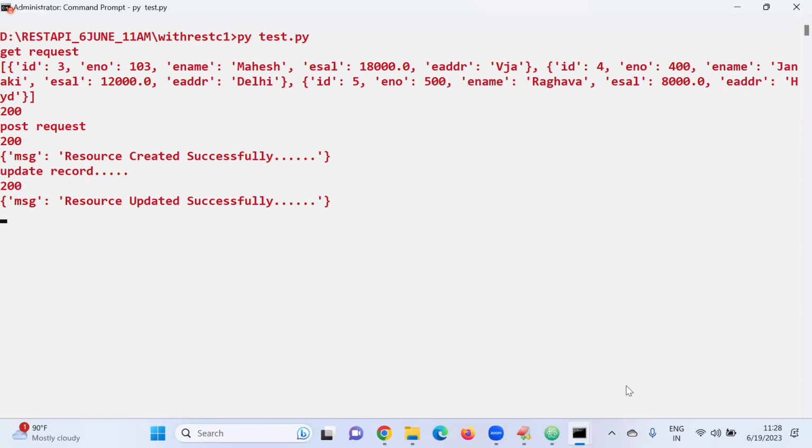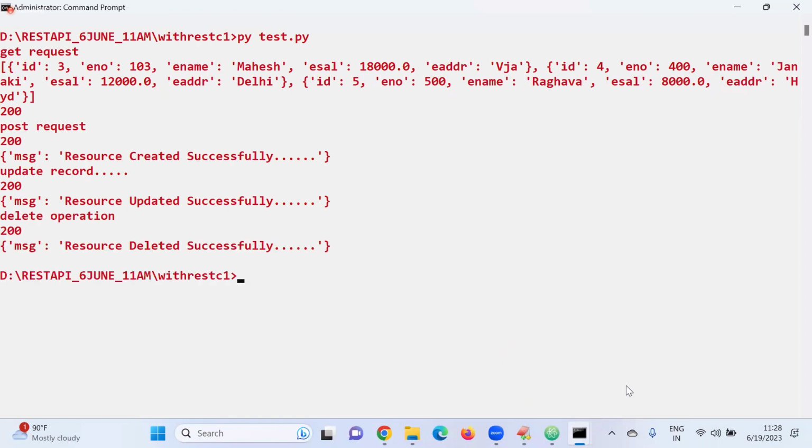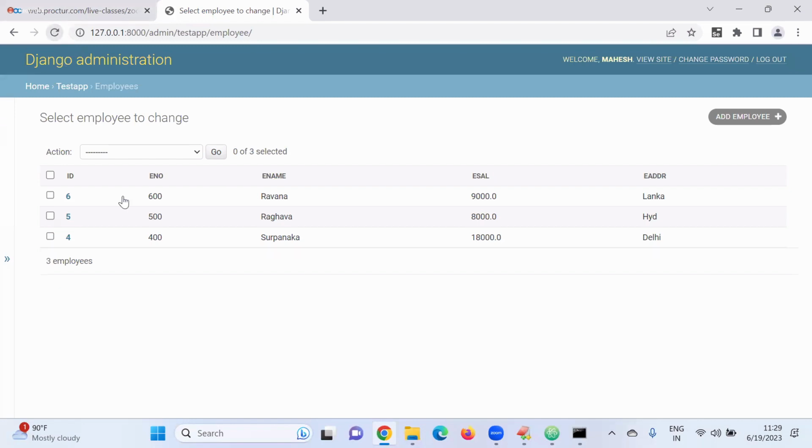That's the process. Simple process only. Once you practice, it's done. Resource deleted successfully. Refresh. Mahesh gone. Raghava, Ravana, Sorpanaka, 3 are there. Simplified job. This was a fast run, just for execution purposes. I wanted to show you. I gave the time delays; it's not mandatory. Executed one by one.